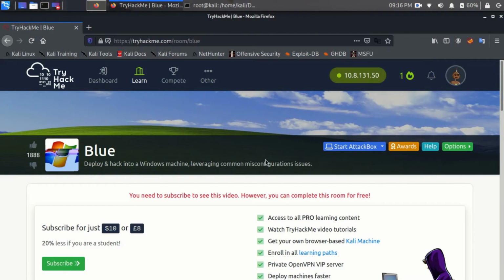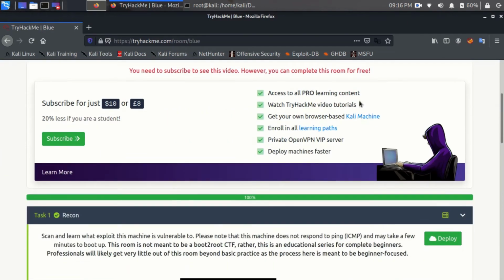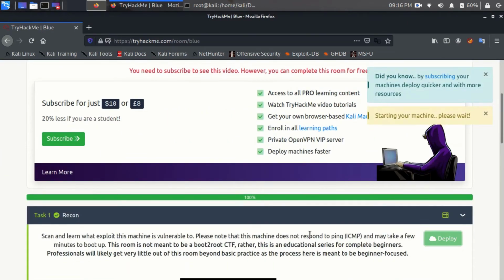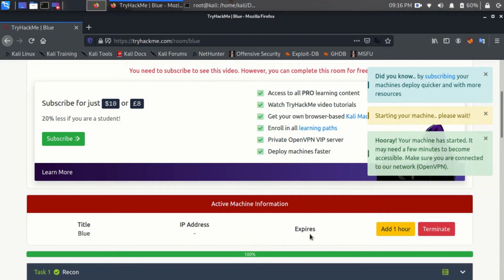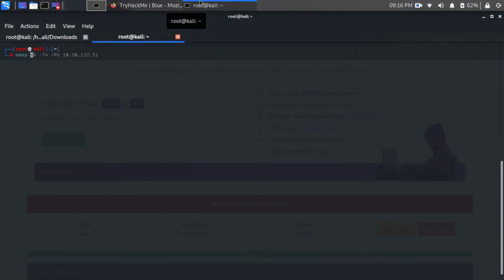Now we are connected, so we deploy this machine. The first thing we will do is scan the machine with Nmap. To do a scan we need to pass in the following command: nmap -A -T4 -Pn. -A stands for aggressive scan, -T4 controls the speed of the scan, where 5 is fastest and 1 is slowest. -Pn: all machines on TryHackMe block ping probes, so we use -Pn.